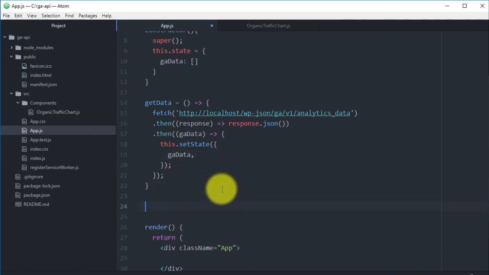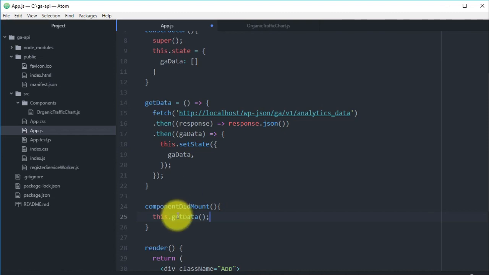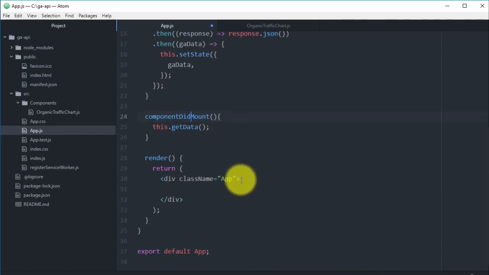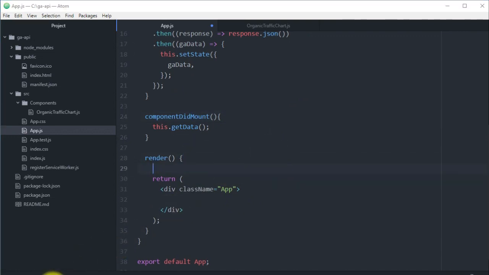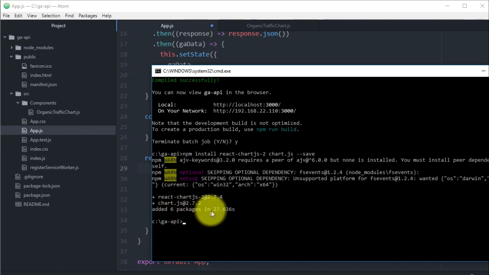Okay, now we will need the component did mount cycle. And this cycle is gonna call this function, get data. Alright, now here in our render function we will have another variable. Let me see if this one installed everything, added 6 packages, so everything looks good. Let's start the machine.